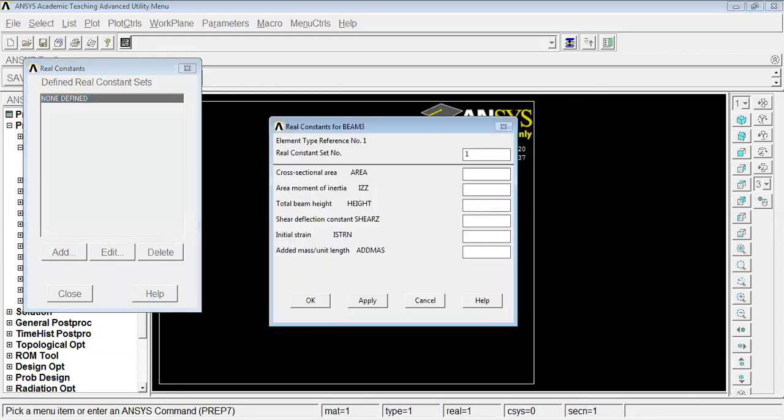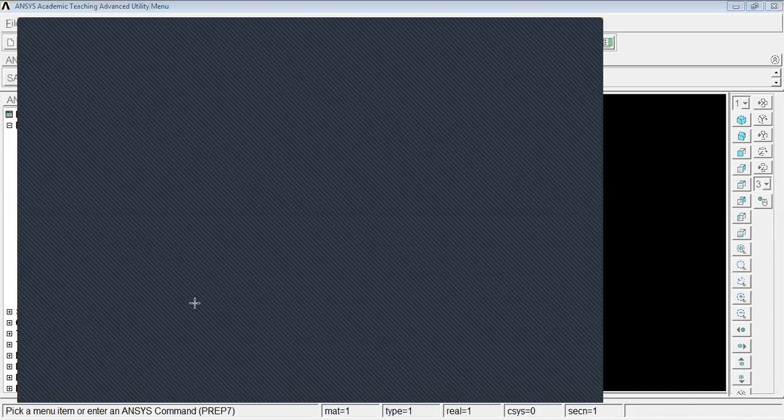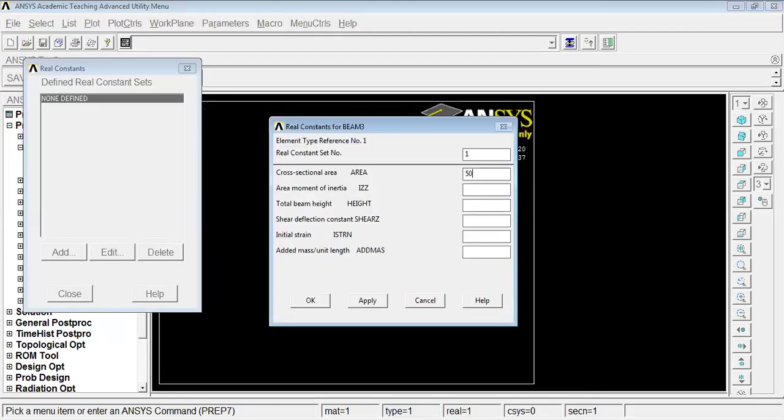OK. So the area of the first beam element is 50 into 60, and its height is 60 mm, and the area moment of inertia is bh cube by 12. So let us write here 50 into 60, and the area moment of inertia as bh cube by 12. So 50 into 60 cube divided by 12, and the height of the first beam element is 60. Say apply.